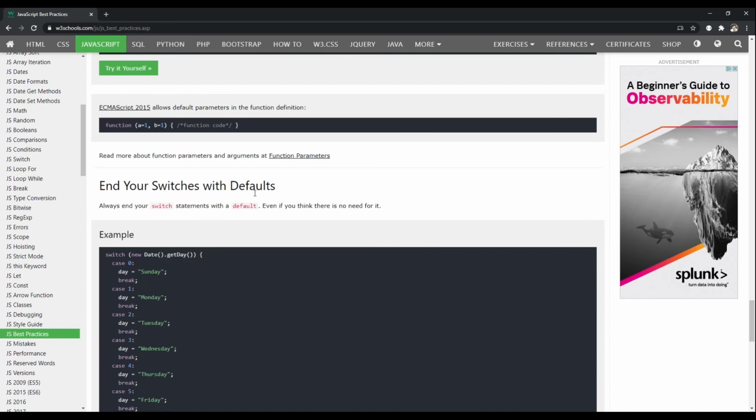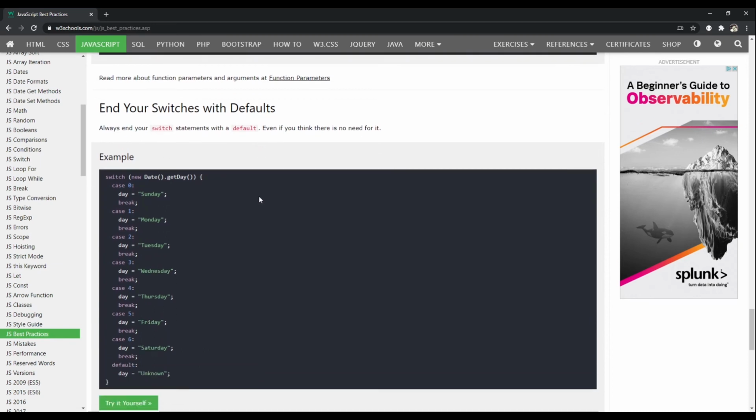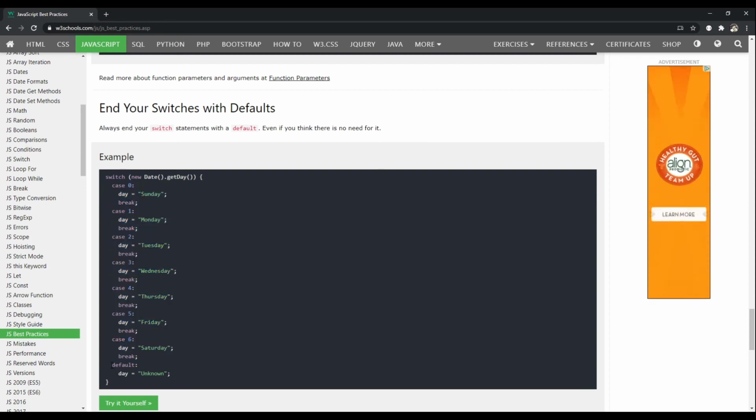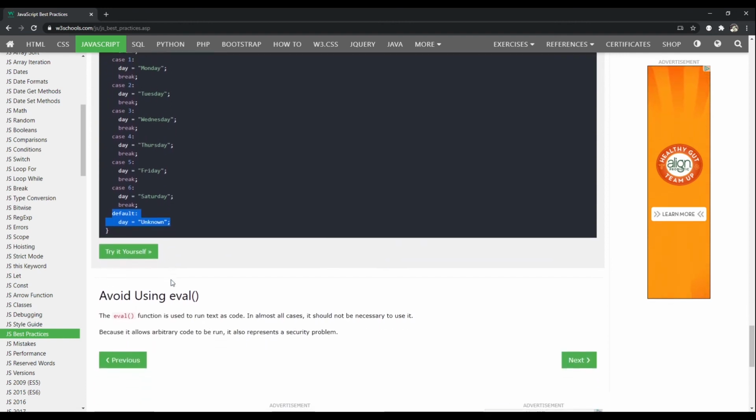And your switch statements with defaults. So we talked about switch statements in one of the lessons. Switch statements, you write cases for it, but if none of the cases are satisfied in your program, then nothing will happen. So always write default statements so that something will happen, and as a programmer you know that at least the default statement is getting executed in the switch statement.